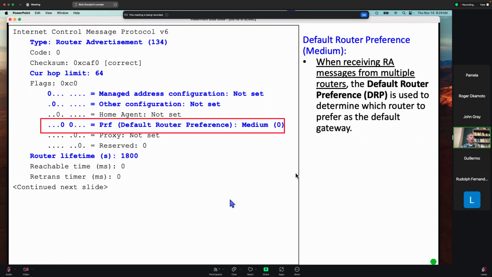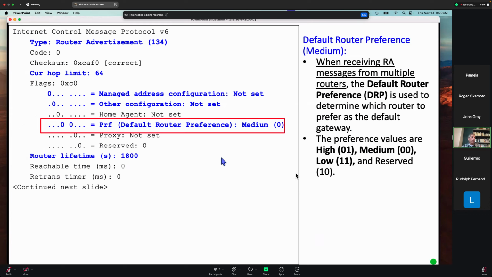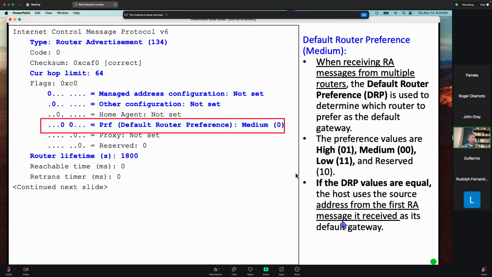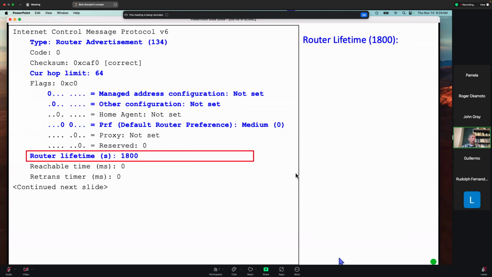This is the router preference. This is where we can actually change that. So 0, 0 is known as medium. 0, 1 is high, 1, 1 is low. Okay, default is medium.